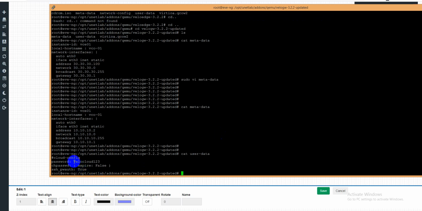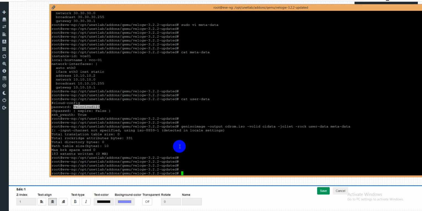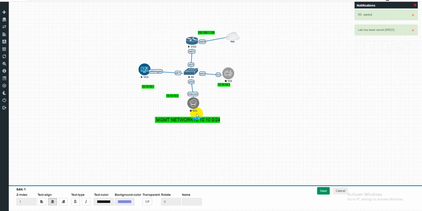We give the password here because VeloCloud will log in only through CLI, so there is no need to give the WebGUI password. After checking the files, we'll create an ISO image. Successfully done. Now I'll go to the EVNG. So now we start the virtual gateway.